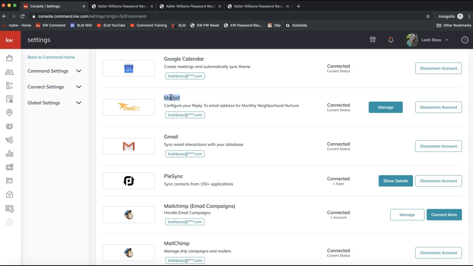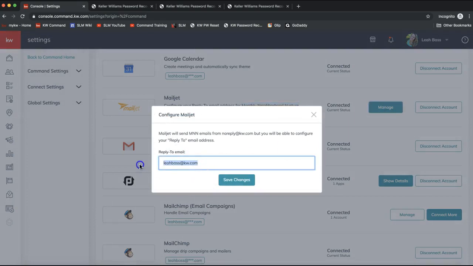That is a necessary thing to set up, and it's super, super simple. What Mailjet does, and it says it right here, is configure your reply-to email address for monthly neighborhood nurtures. This is a Smart Plan, and we'll be taking a look at it. You are indicating to the system, when a Smart Plan goes out and that client clicks reply, what email address you want that email to reply back to. So if it's not already connected, you can click whatever the button might say, connect account or manage, and so forth, and you can see which email address. Literally, that's all you have to do. This is a beautiful thing. Just enter in your email address, click Save Changes, and that is the email address that your clients will reply back to.